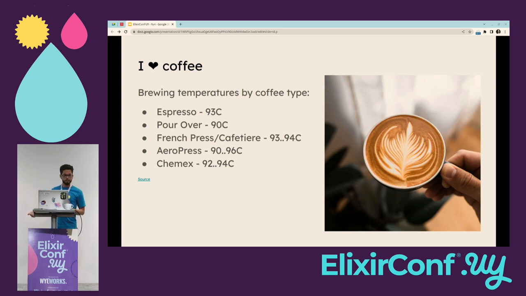So talking about coffee, for each type of coffee we brew, we have an ideal water temperature. If someone here likes espresso, espresso is very famous, right? Pour over is when you pour the water on a paper filter or a tissue filter, like you make at home. So for each type of coffee, we have an ideal water temperature in order to brew it, right?